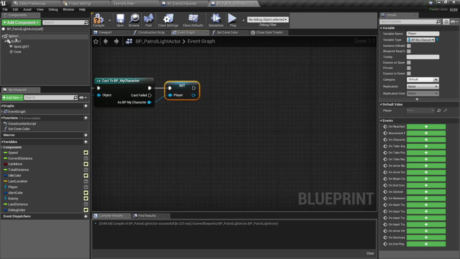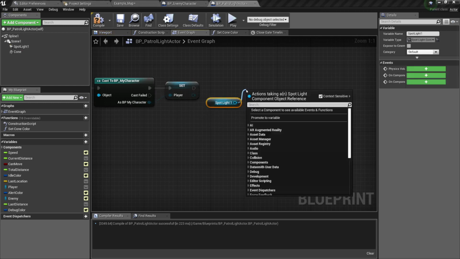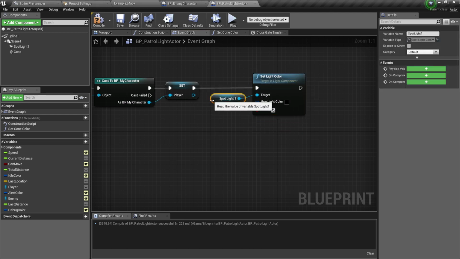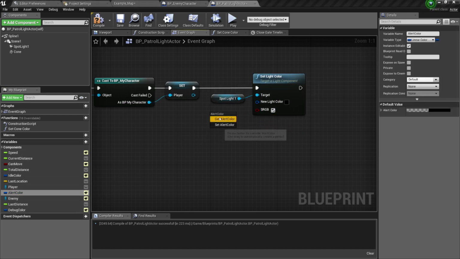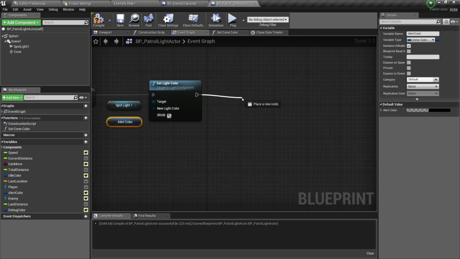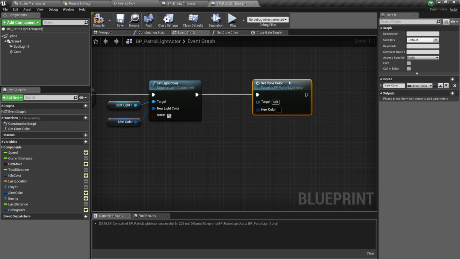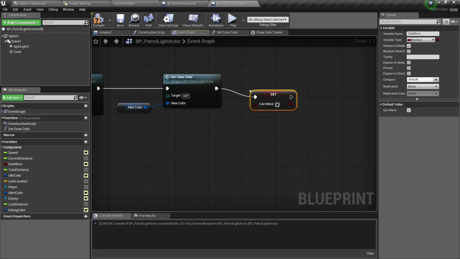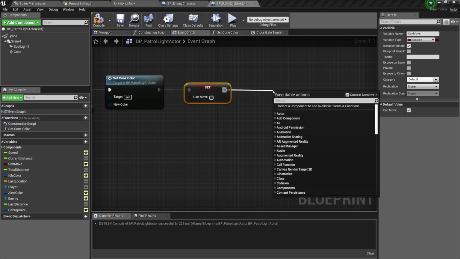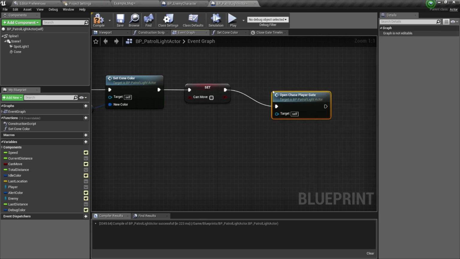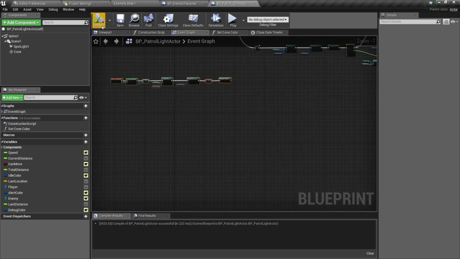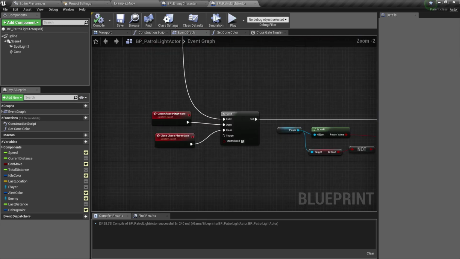When that happens, we're going to change the light color. So spotlight, we're going to say set light color. And that color is going to be set to the alert color, which is going to be the red color. Here it is. We're also going to set the cone color, which is again going to be the alert color or the red color in our case. And from here, can move is going to be equal to false. And then we are going to open chase player gate so that we can chase the player. So when the cone detects or the light detects our player, then we're opening this gate.